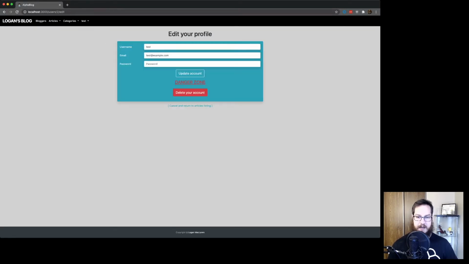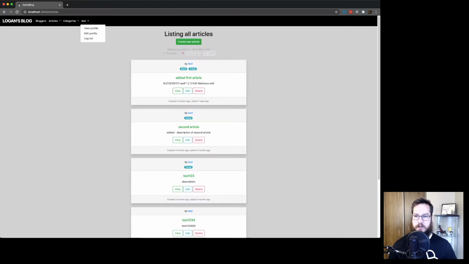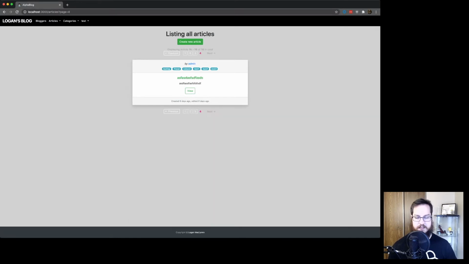We can also go in and edit our profile through here, delete the account, update everything that has to do with it. So username, that's what shows up for the articles, email address on file, and the password. You'll notice, though, we can't create categories, and as I said, we can't delete other users' content.